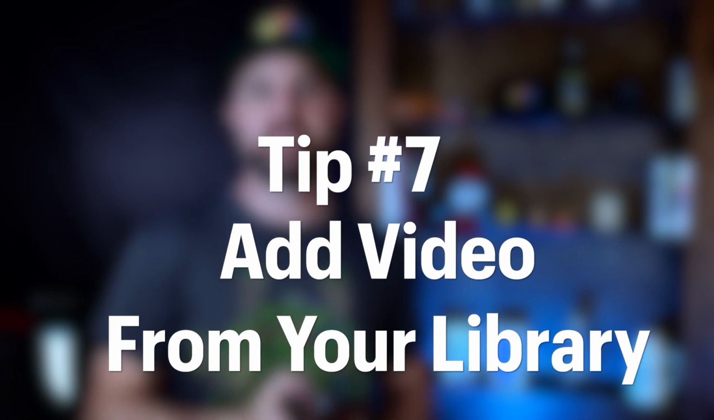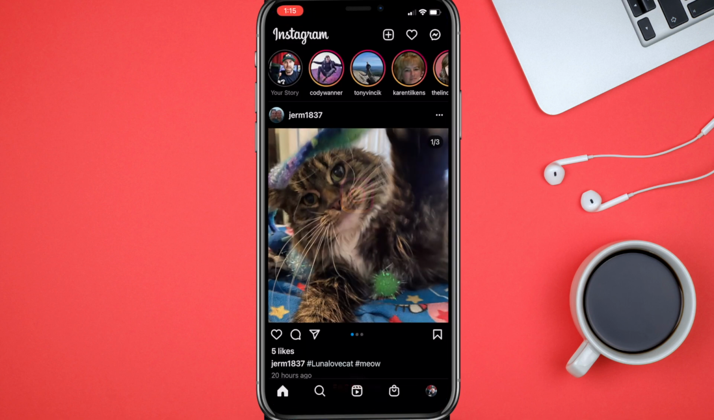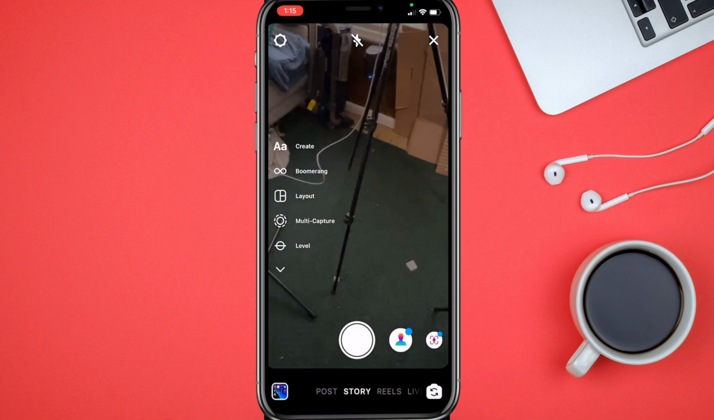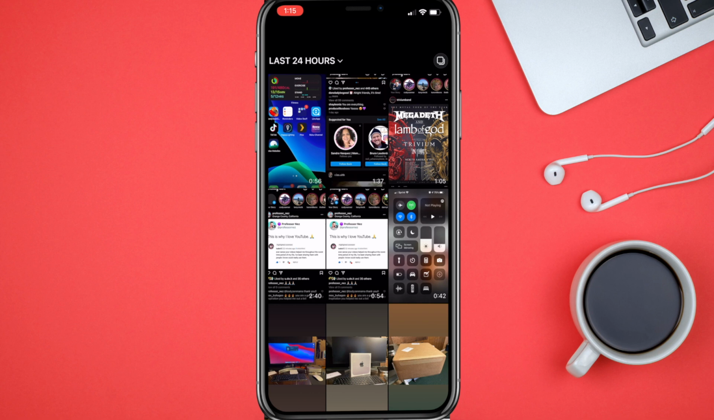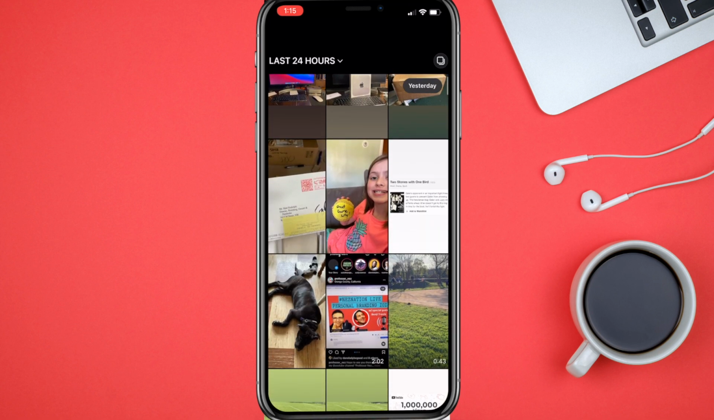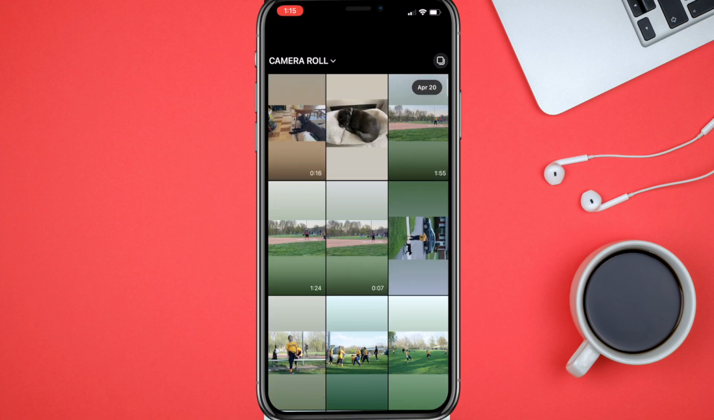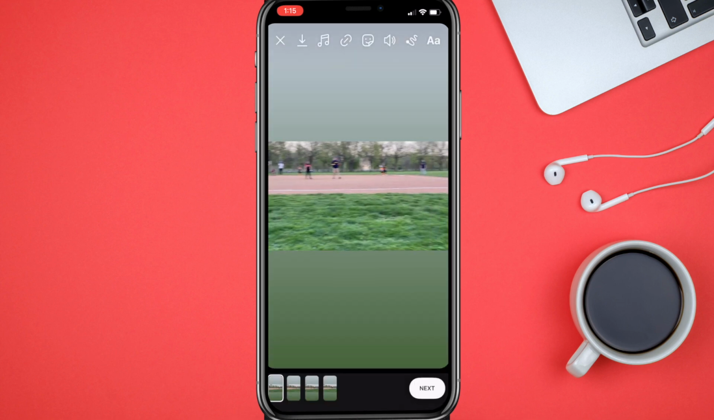And the next tip or trick I want to show you is how to add video to your Instagram story from your library. So something you already recorded. And what you want to do is you want to go into your Instagram again. You want to act like you're doing a story, and you want to go into your album that's in the bottom left hand corner, and then you could find any video you want, really.